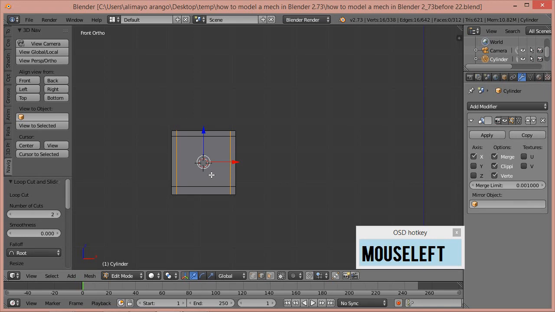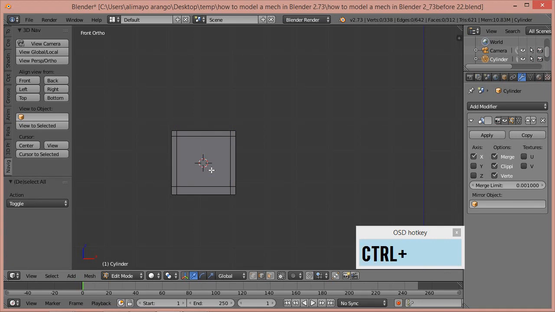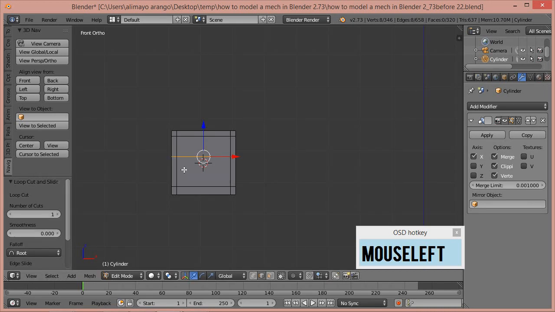Okay, now we're going to press A to deselect. We're going to press Control R to put another loop cut in. We're going to left click one time to lock in. Move this up just slightly. Left click to totally lock it in. We're going to press Control R to put another loop cut in. Left click one time so it's still movable. We're going to take it up to about here. Left click to lock in. Left click again, totally locking in.